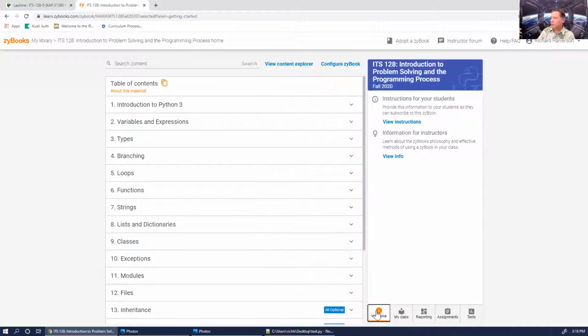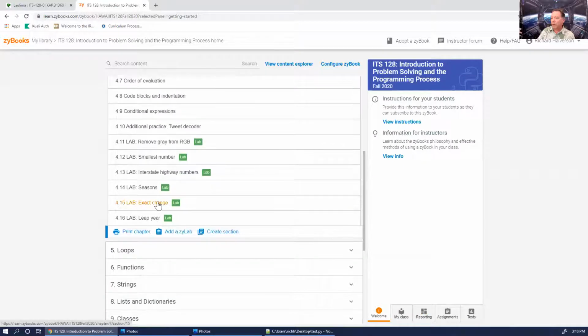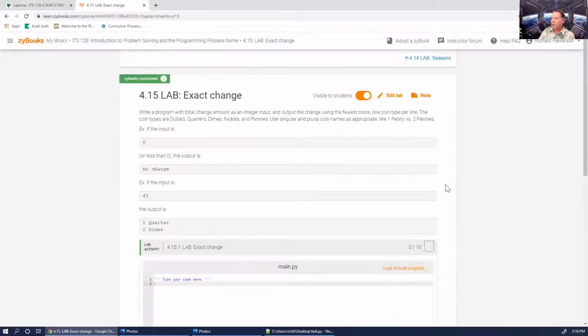Let me just go here, chapter 4, and we're going to look at these two lab exercises here. First one is 4.15. Let me see if I can play this.